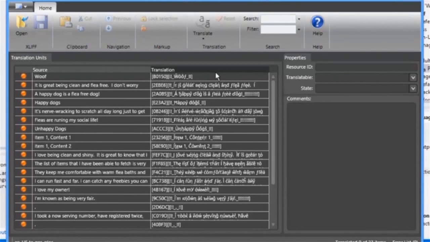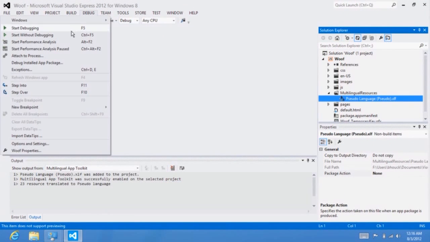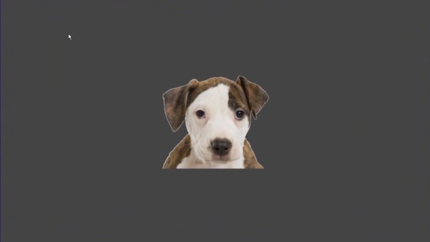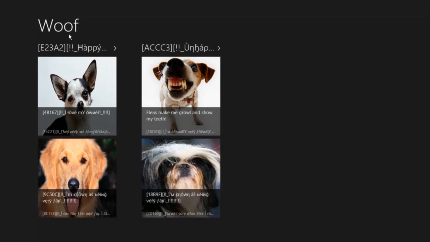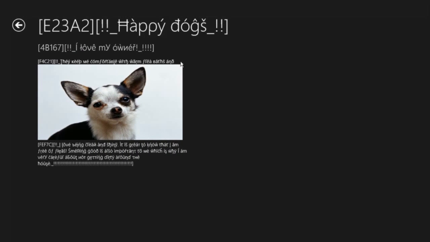Now let's run the solution so that we can take a look at what pseudo looks like in practice. One advantage of using pseudo is it makes it clear where you have strings that aren't exposed to localization. Usually this is because they've been hard-coded. You can see here we have strings that are displayed in English, which means they weren't available to the toolkit for translation. We know we need to fix the source code before we perform our actual translations, otherwise we'll miss these resources.